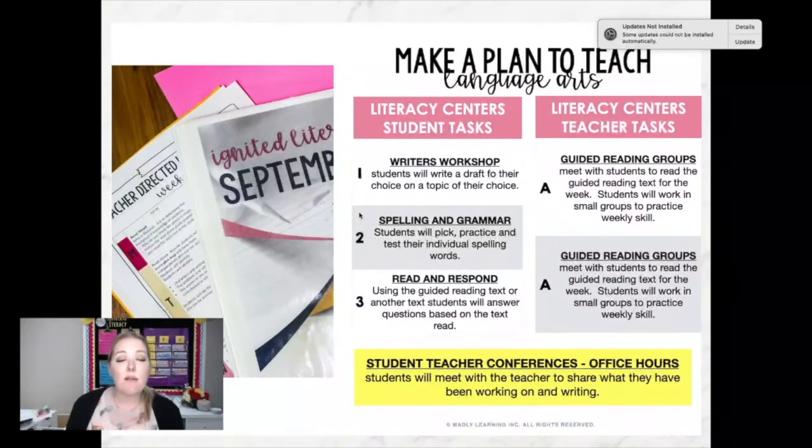It means that they have 3 tasks to complete. So if you're following my Ignited Literacy program, the 3 tasks that I typically will use in centers are writer's workshop, spelling and grammar, and read and respond.